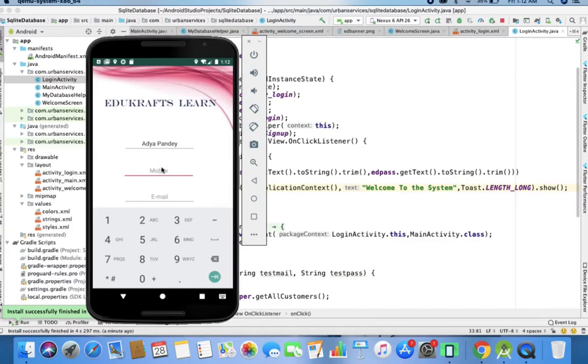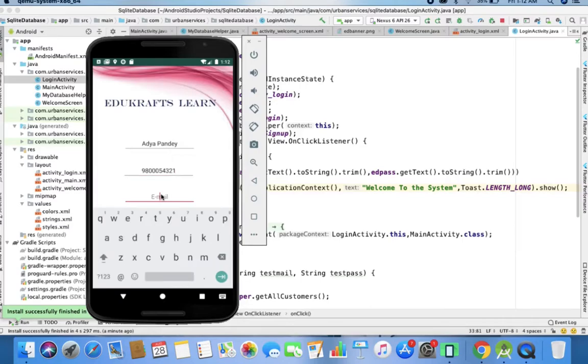So I simply write 9800054321. This is a random number. It's not my phone or anyone's phone. I do not know whether it's anyone's or not, but these are not my phone numbers. I'm just writing a 10-digit number starting with 98, so that I can remember it also. So the email ID I have entered as Gmail.